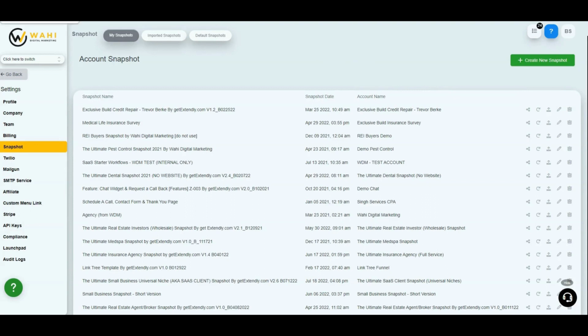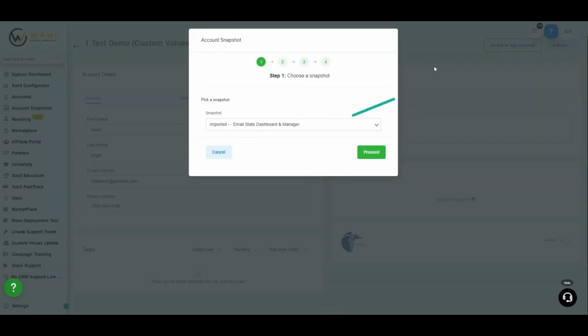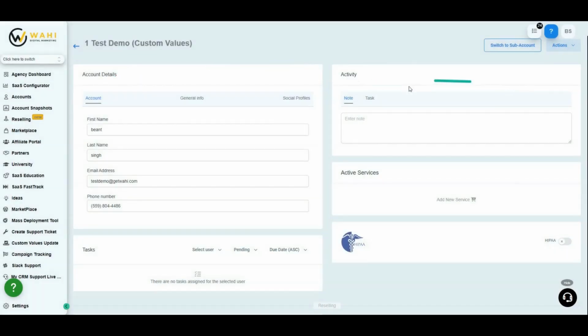And now that is available to push to all of the accounts that particular snapshot was loaded into. To link an account to a snapshot, you would need to go to accounts, just like we came in here, get to this section, press action, load snapshot. And once you've selected that snapshot, that snapshot will be linked.